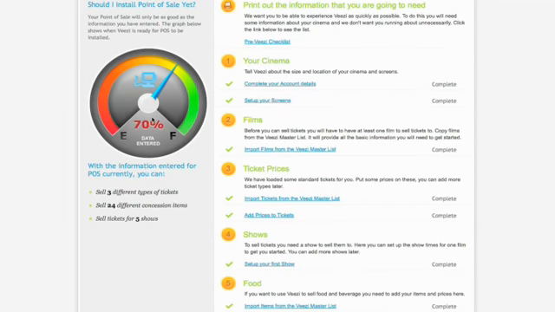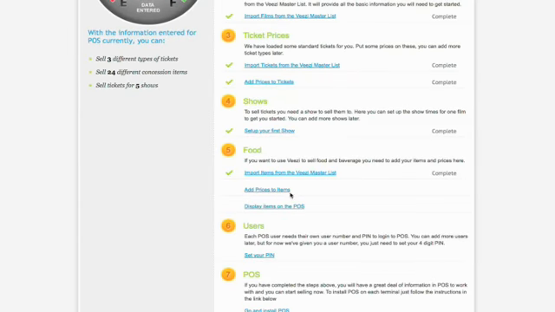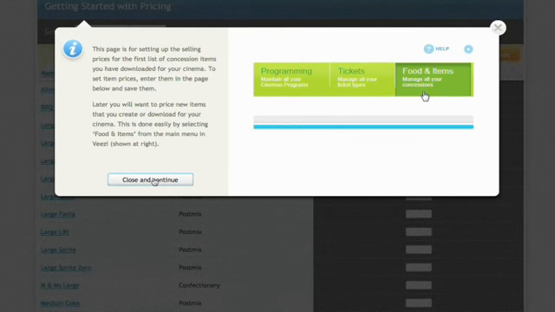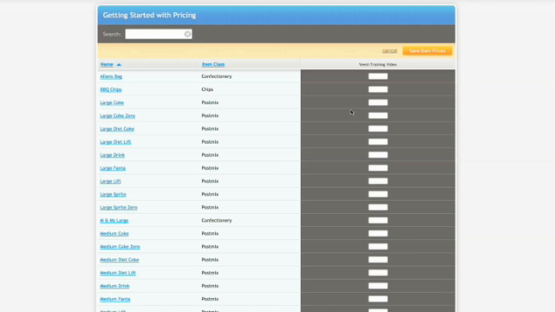The next step is to add prices to your items. As with prior sections like ticket types, films, or shows, the same setup procedure applies here. Once you've clicked Close and Continue, you get taken to the next screen, Getting Started with Pricing. Simply add the price for each item in the box for your site. Once finished, don't forget to click Save Item Prices.